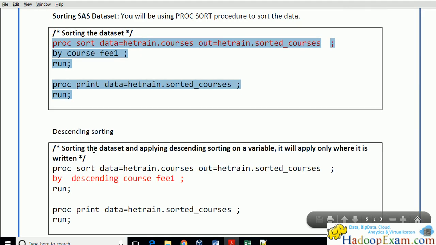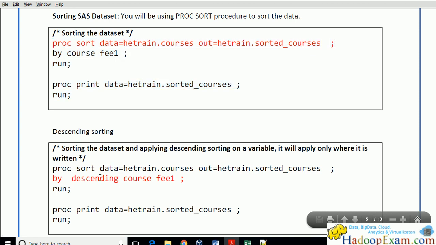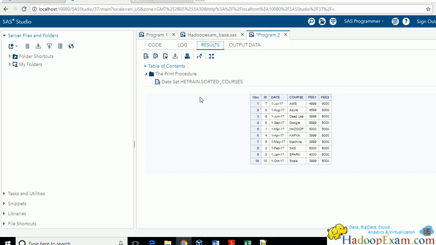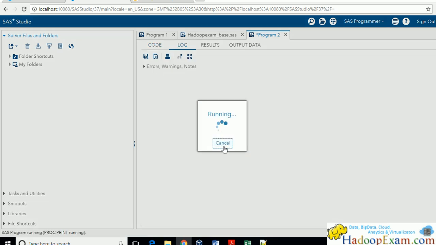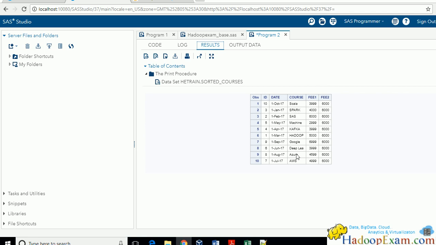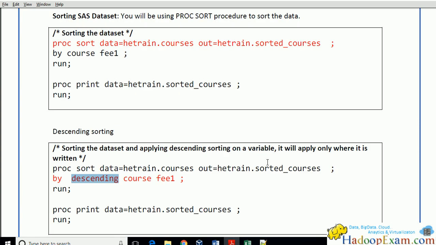Now, if I want to sort in descending order, I have to put the descending keyword in front of the variable name, correct? So the course name is now in descending order. You can see AWS at the last. This statement sorts the dataset and applies the descending order only where it is written. So it applies only for this variable, not for the other variable. If I want to sort fee one in descending order as well, then I have to put descending in front of fee one as well.